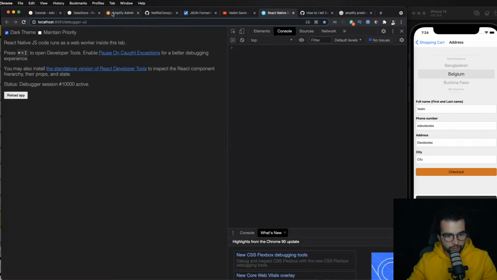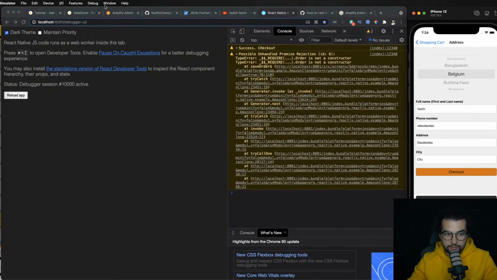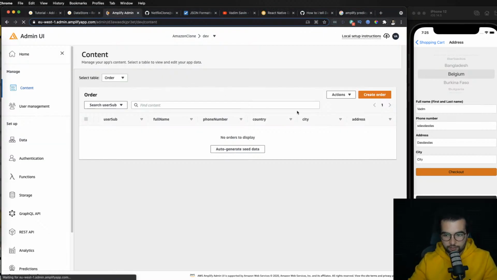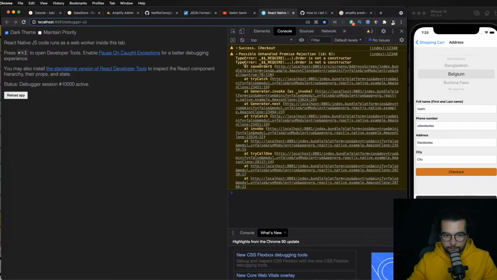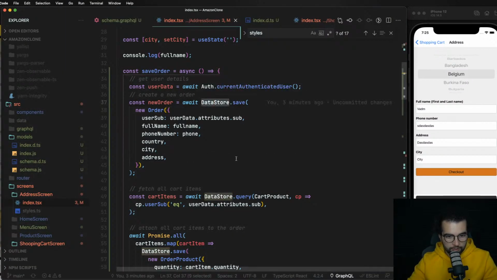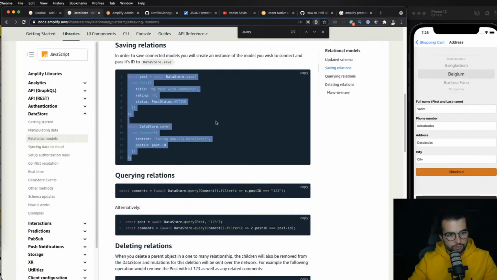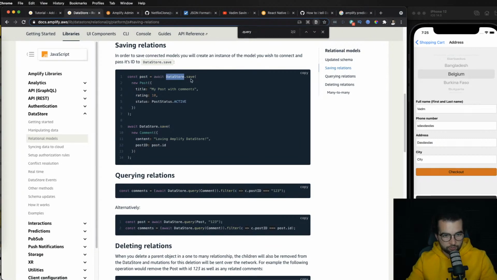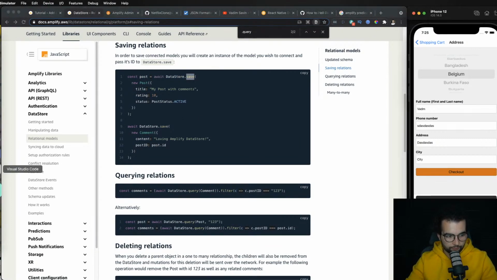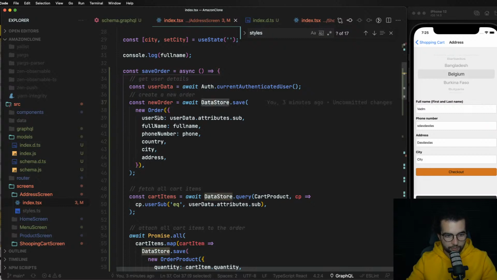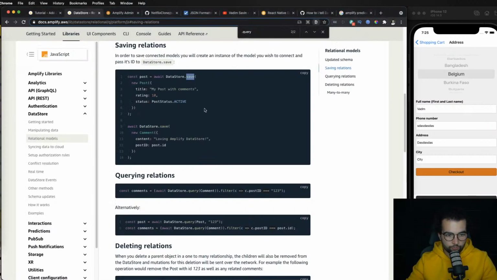Yeah, what's going on here? Let's try to check out. Success. It says success. Oh no, that's something else. But Datastore, save, new order. That's how it's here. Await, Datastore, save, new post. That's how we have it here. Await, Datastore, save, new order.